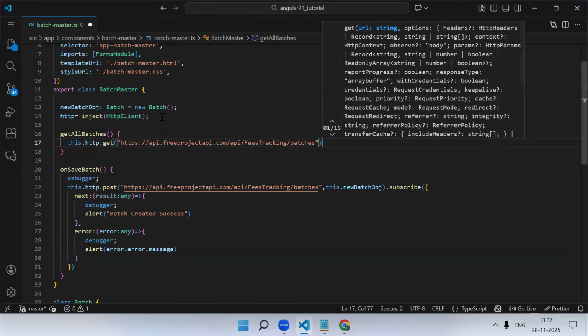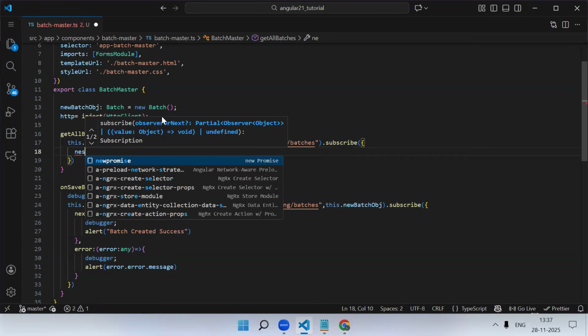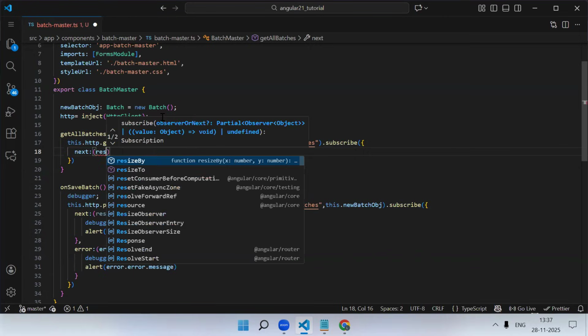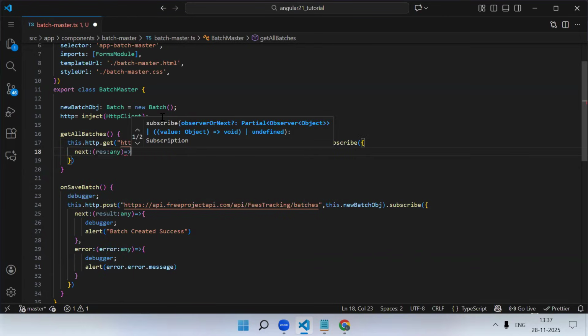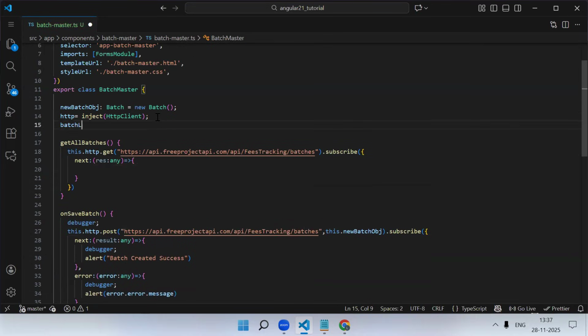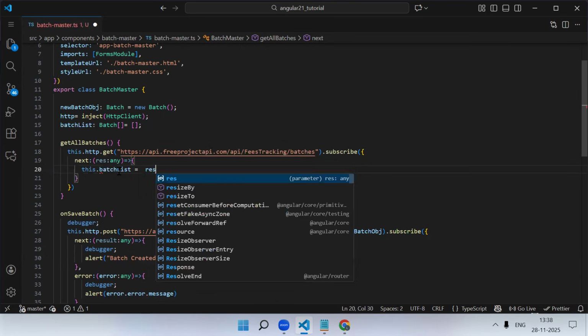This is your get API integration dot subscribe, round bracket, curly bracket, next colon, round bracket, result colon any. Now this API is going to return you an array of batches, right? So batch list colon. Here also, instead of giving array, the response of this only you are going to get. Okay. And whatever response you get, you need to store it over here. So this dot batch list is equal to res.